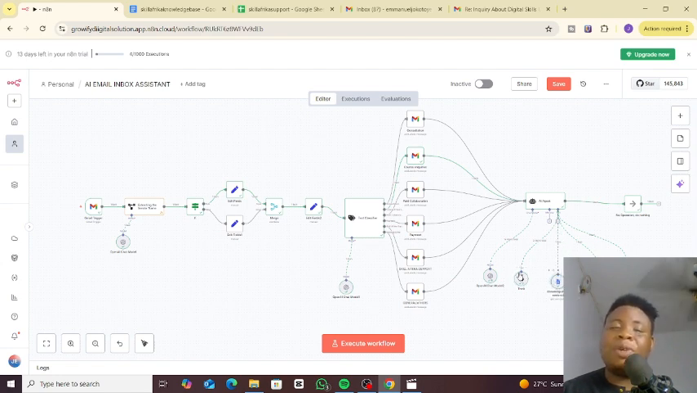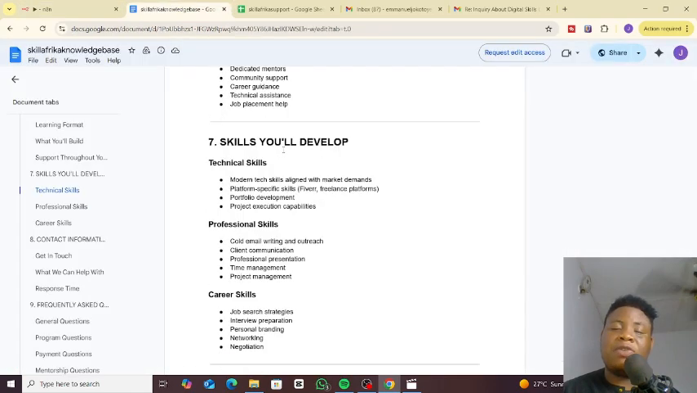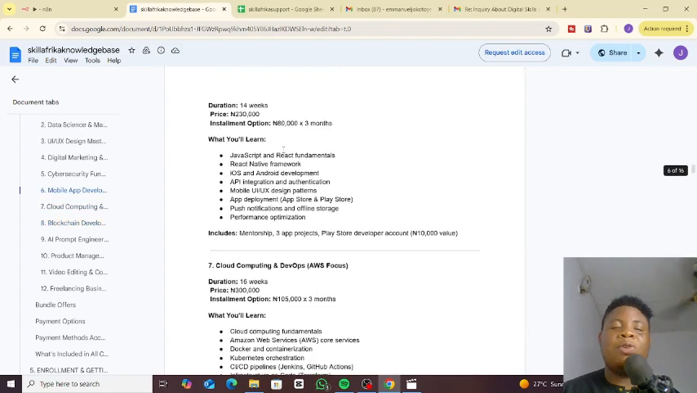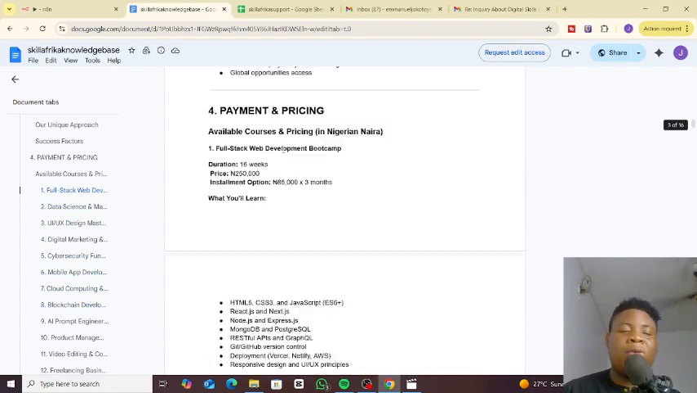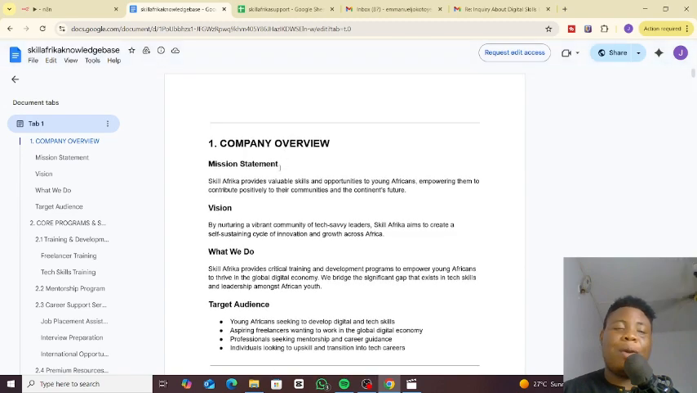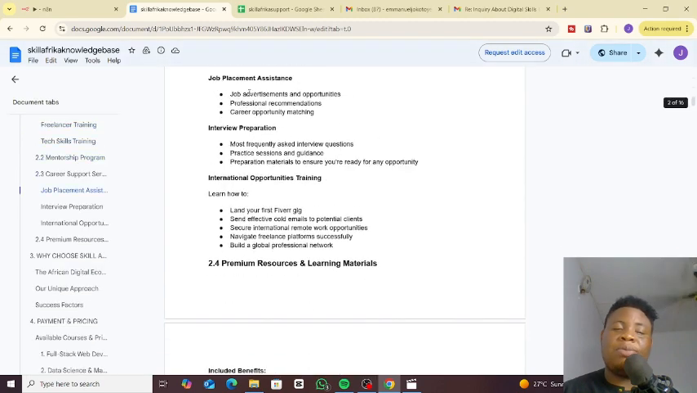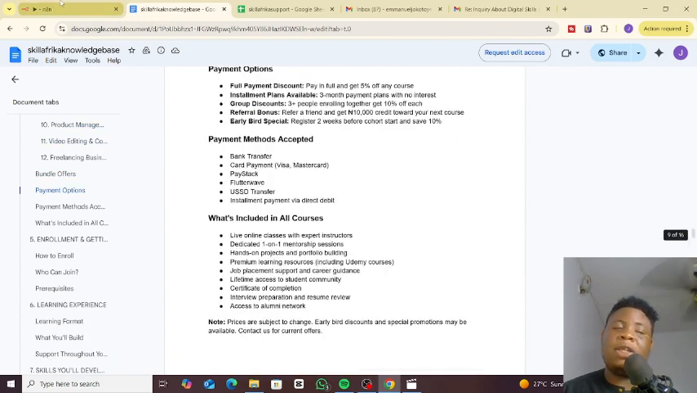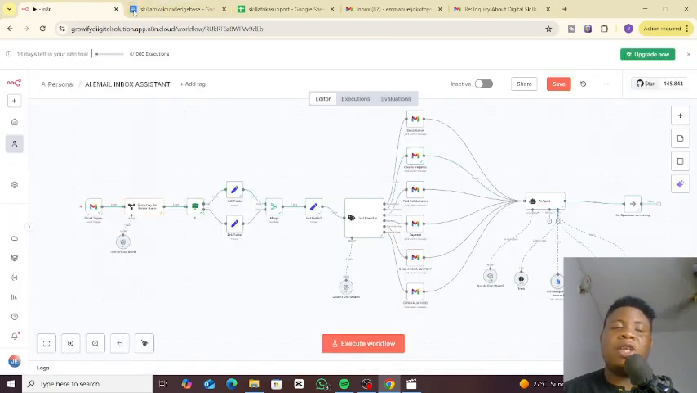Then I also have my knowledge base. This is a Google document. This is the knowledge base I extracted for Skill Africa. I'm going to drop a tutorial on how I was able to extract this knowledge base using just their website. I started all this knowledge base from their website link. So that was how I was able to build the knowledge base.